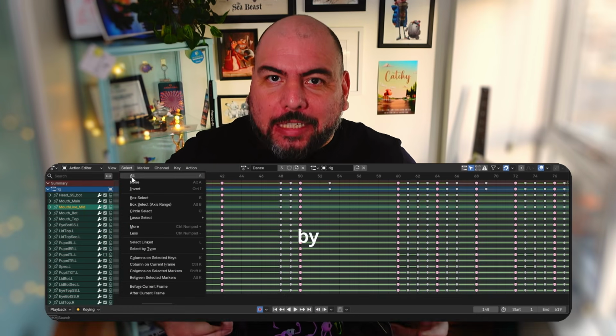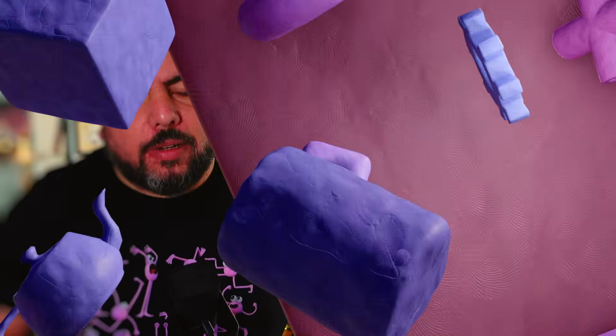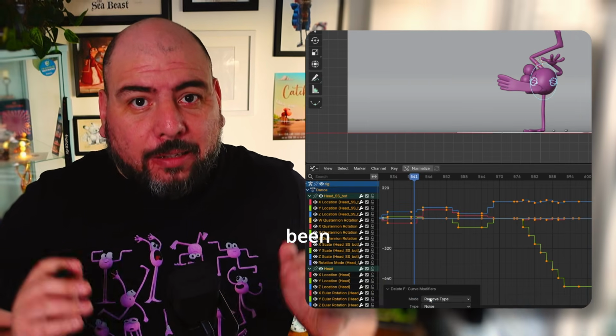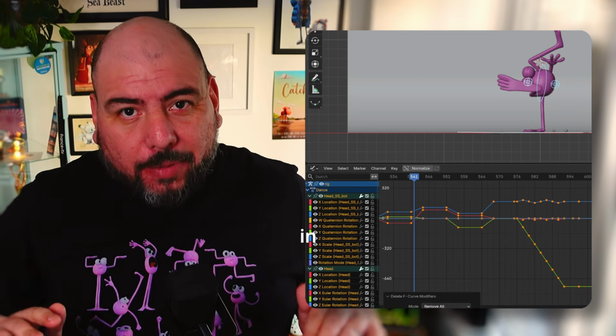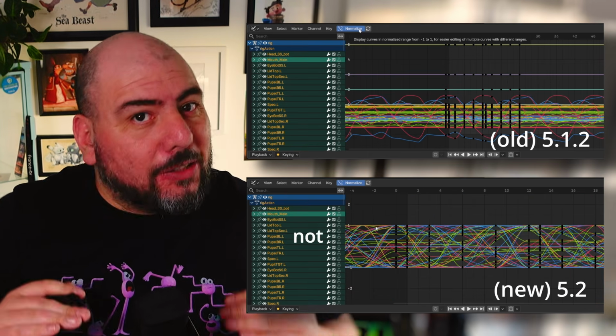The dope sheet got a new operator to select all the keys by their type. It can be found under the menu Select by Type. A new operator to delete modifiers from the selected F-curves has been added. This is a massive improvement in usability. Pressing the Normalize button will normalize the curves even if Auto Normalize is not on.